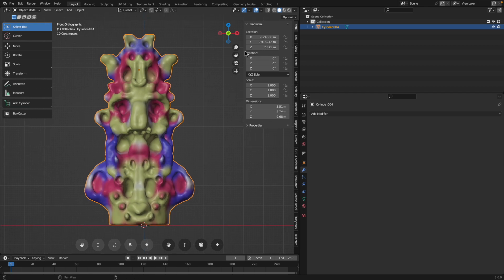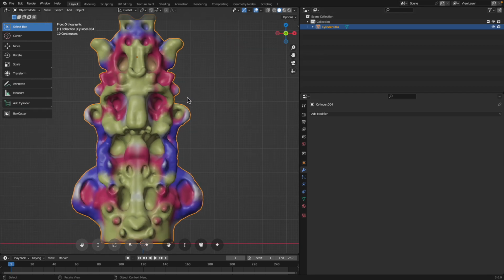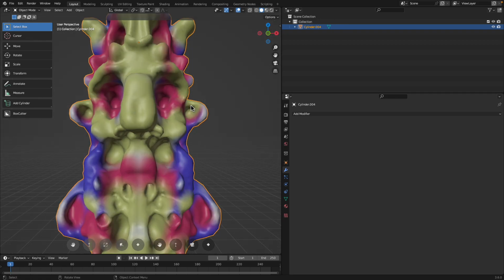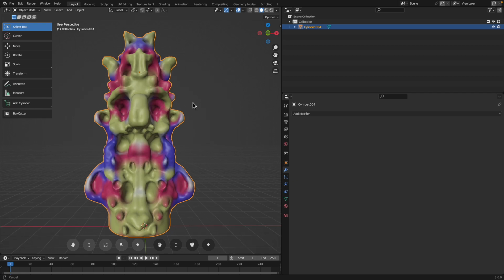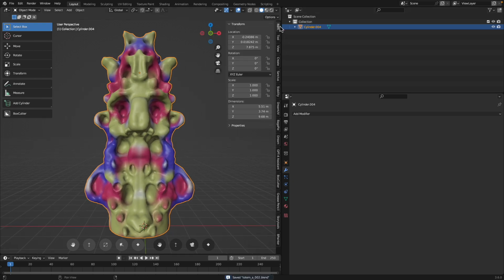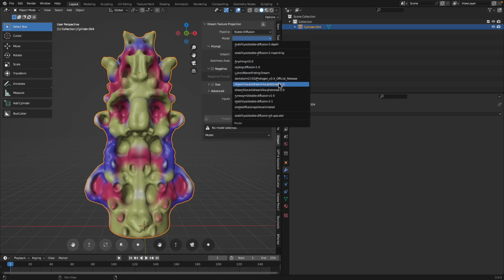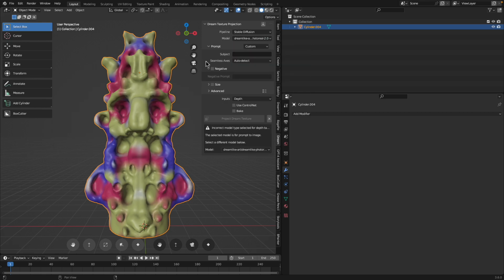So I make my screen kind of square, and then go to perspective, something like this. And we're gonna load Dream Texture. Let's use a Stable Diffusion model. What's this? Dreamlike Photoreal. That's the one.